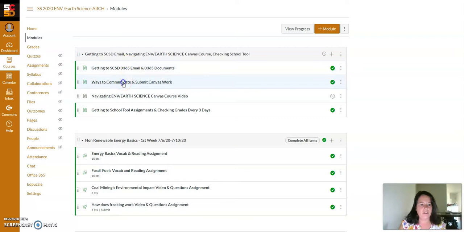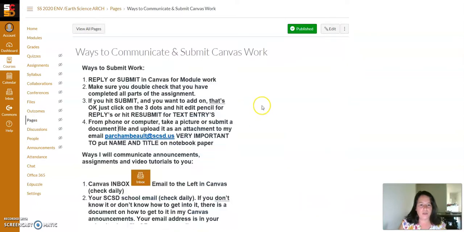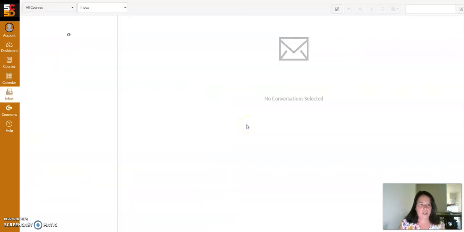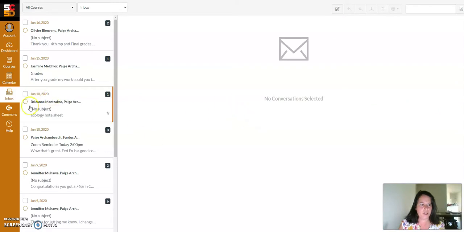When you click on this one as well, this is ways to communicate and submit documents. The most important part in this is this inbox email. This is the best way to communicate with me through email through Canvas. So you have an Office 365 SCSD email, and you have an inbox right here, inbox over to your left, and this icon is what it looks like, Canvas email. That is also the best way to communicate with me and how I'm going to get announcements to you guys.